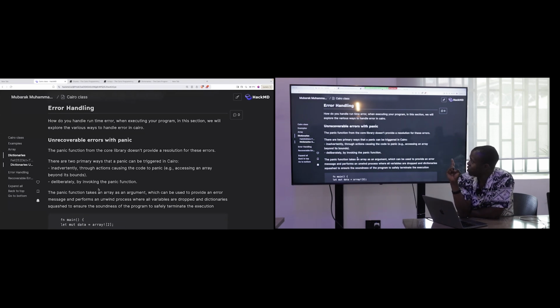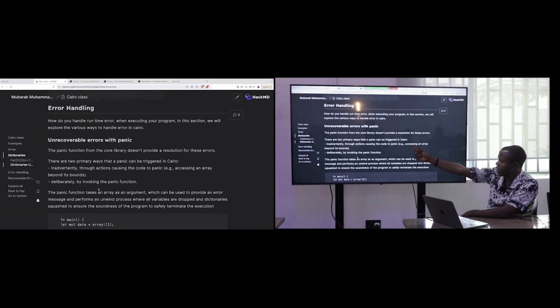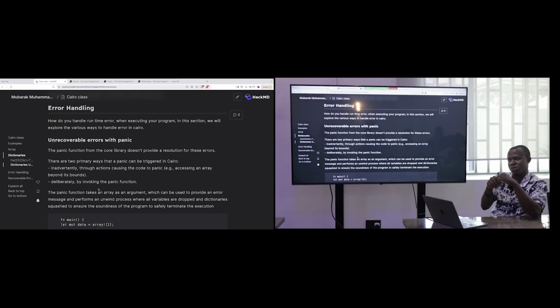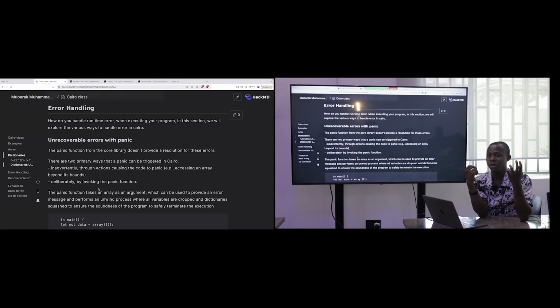The panic function from the core library does not provide resolution for this error. There are two primary ways that a panic can be triggered in Cairo. First, through actions caused by the code. For example here, you're accessing an array beyond its bound. You have an array that has 3 values, and then you want to access the value at position 5 or at position 15. You're trying to access a value that is out of bound, so it's going to throw an error for you.